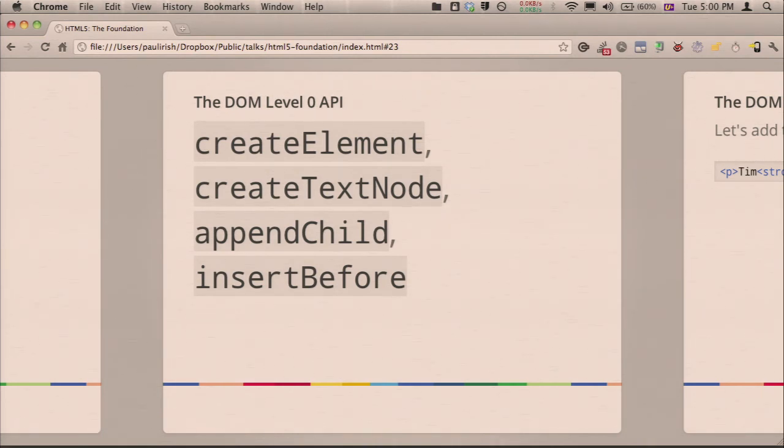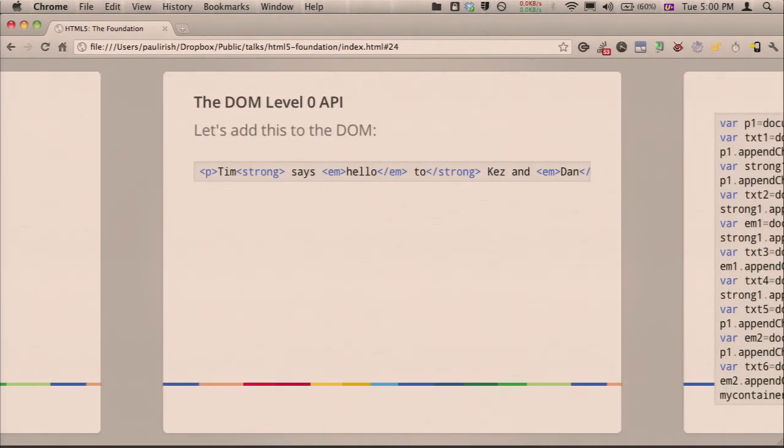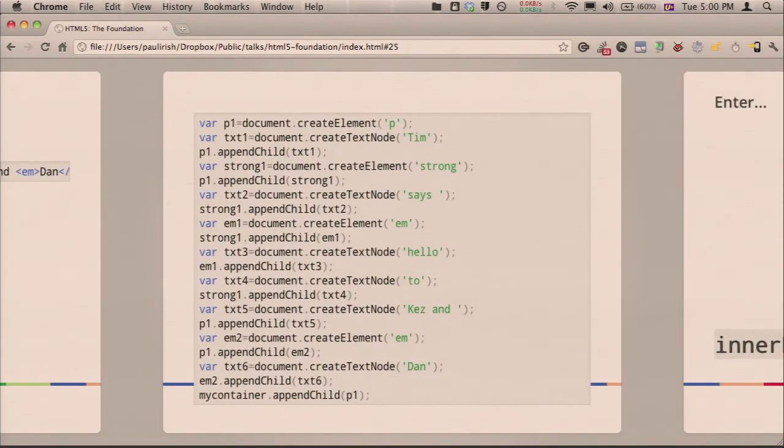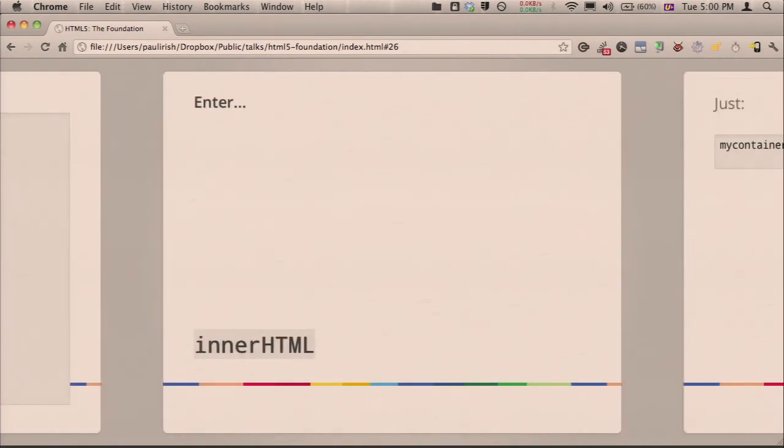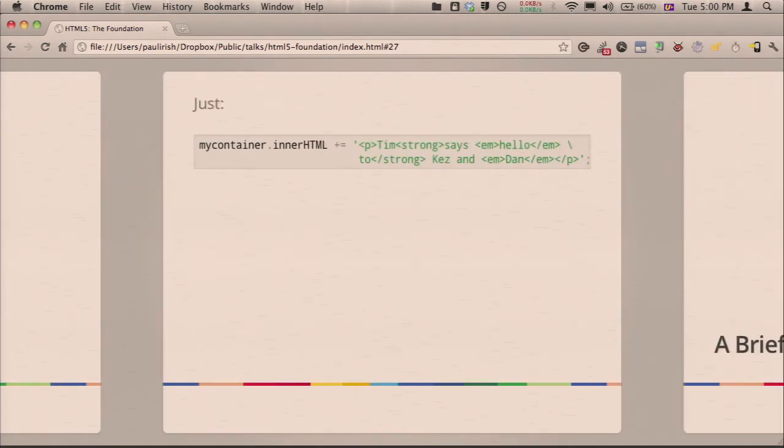So just as an example, we're going to take this little string of text, right? We've got a P, and Tim is saying hello, and there are strongs and ems, pretty cool. Using that DOM level 0 API, we have something that looks a little bit like this. But hello, how you doing? innerHTML? Oh yeah, just toss it the exact string that you want. Works.